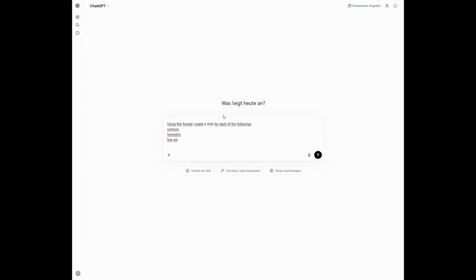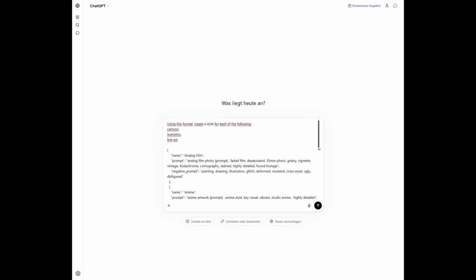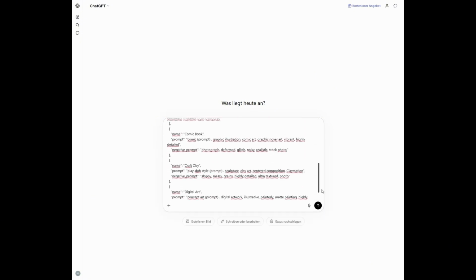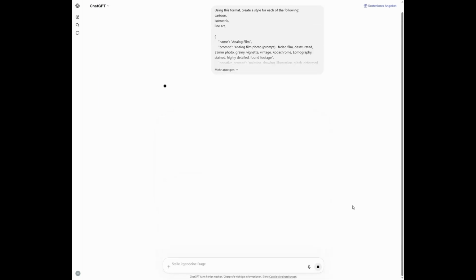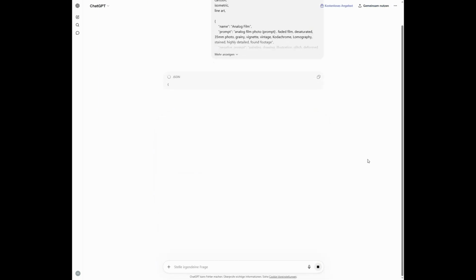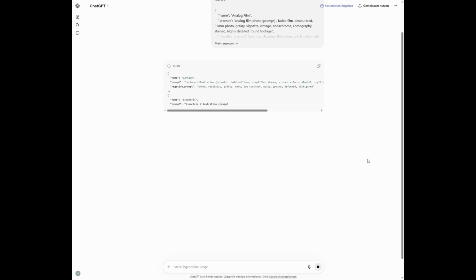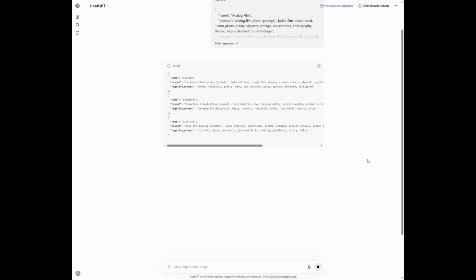Now go to any chatbot you like and enter: Using this format, create a style for each of the following: cartoon, isometric, and line art. Paste your examples right after that. The chatbot will give you the new styles in the right format.